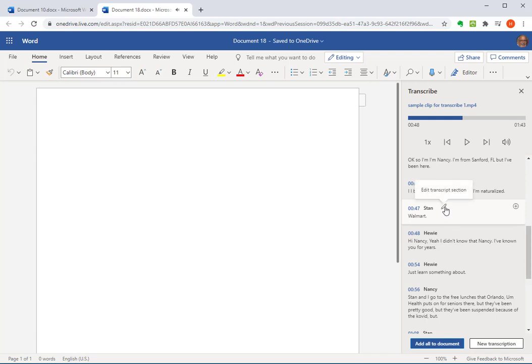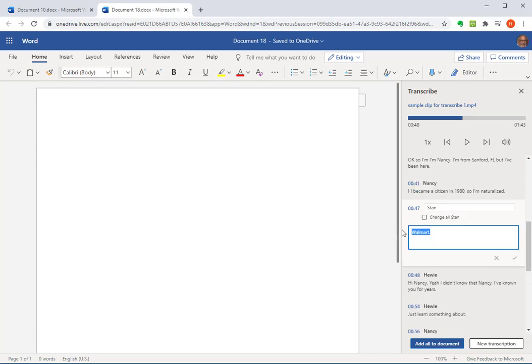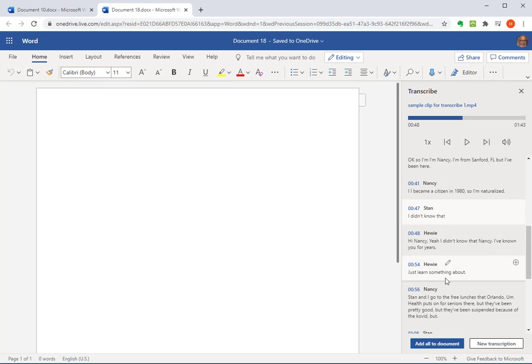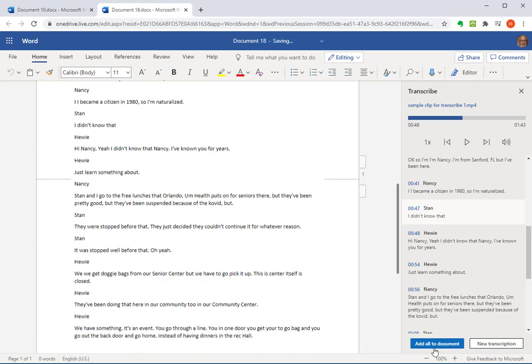And Stan said, I didn't know that, and it picked it up as Walmart. So we can just go ahead and fix that, and we say okay. So it changed the text. Now I can say add all to the document.